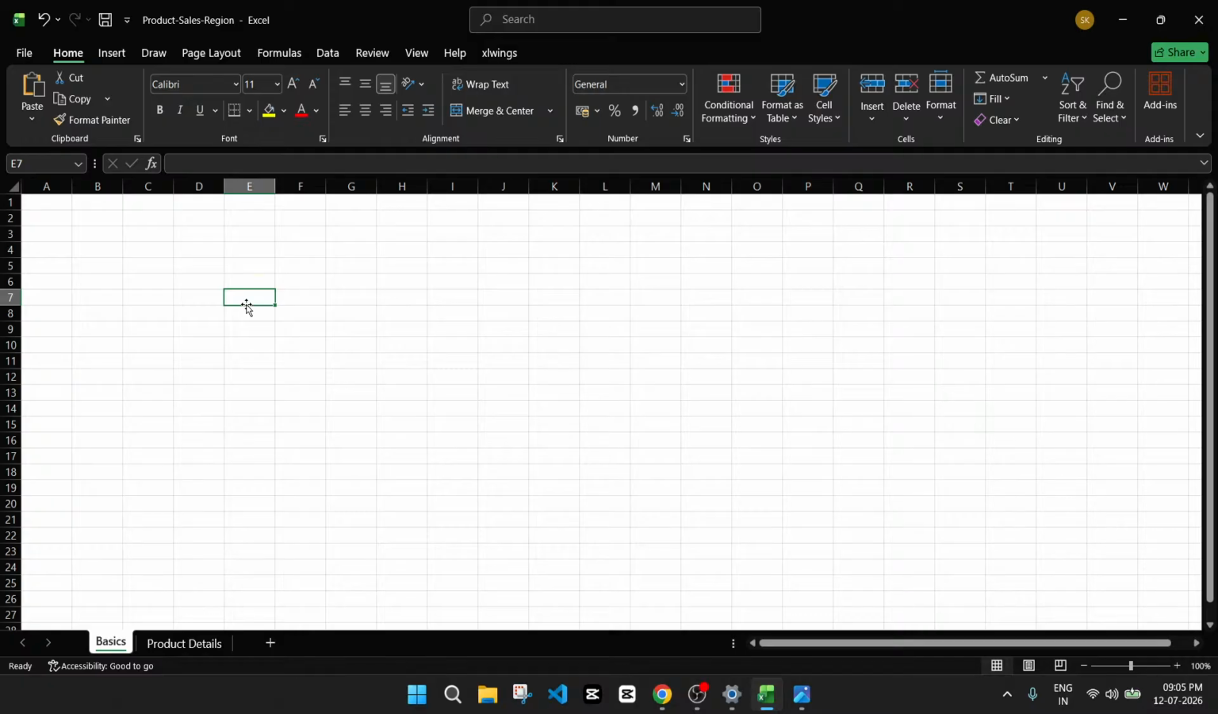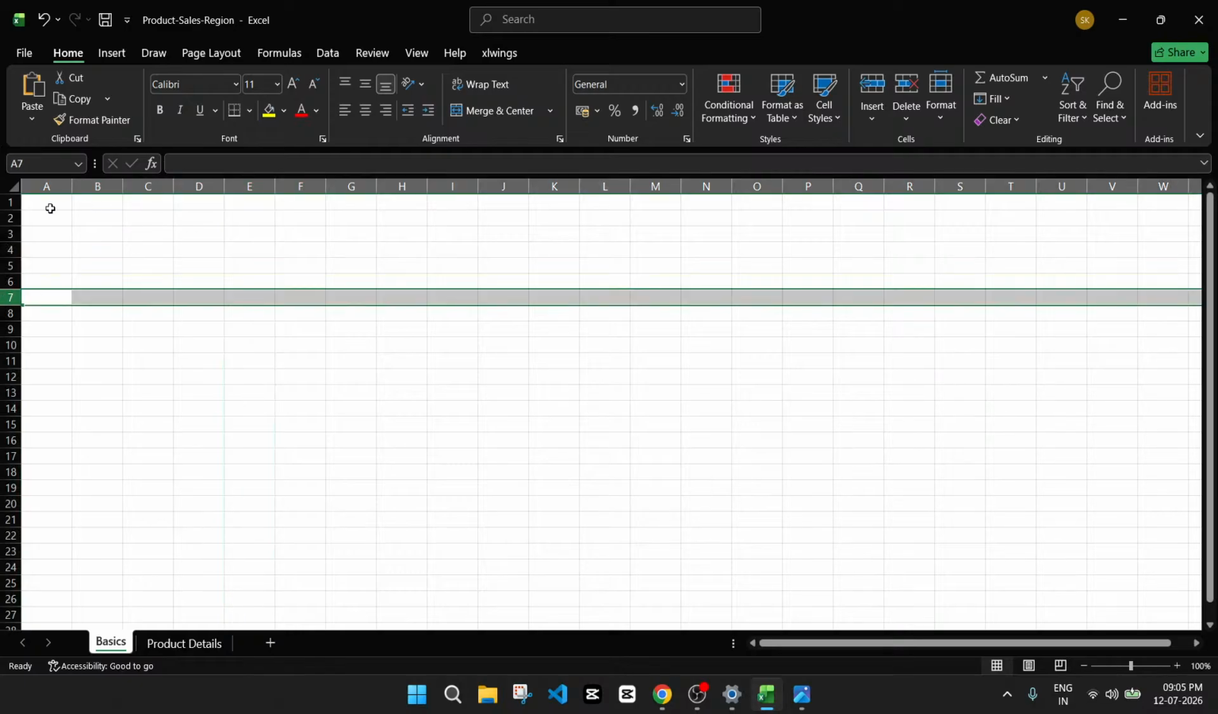If you want to tell someone the specific reference of this cell, you can call it E7. It will be displayed here, E7. E means the column and 7 means the row. The columns have an alphabetical reference and the rows have a numerical reference.